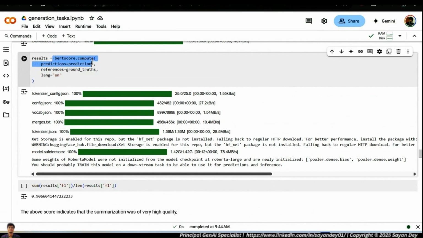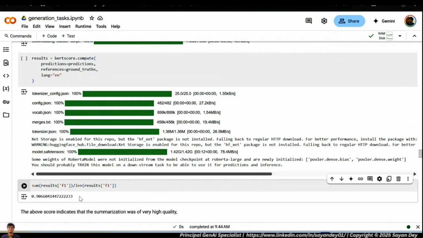So we say BERTScore compute, we give the predictions, we give the references, which is the actuals, and the BERTScore will give me a number. And it turns out 90.9 is a very high value. The BERTScore ranges from 0 to 1. 0 is very bad, 1 is very good. 0.9 is very close to 1, right? If the value is very close to 1, that means the predicted summaries are very close to the actual summaries.